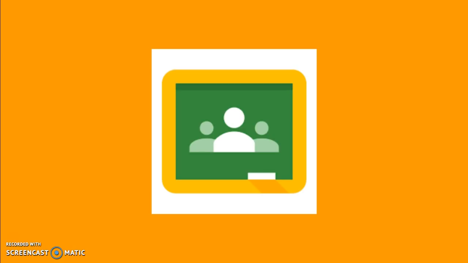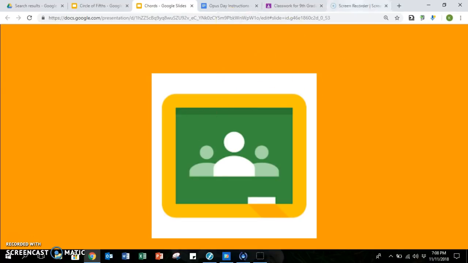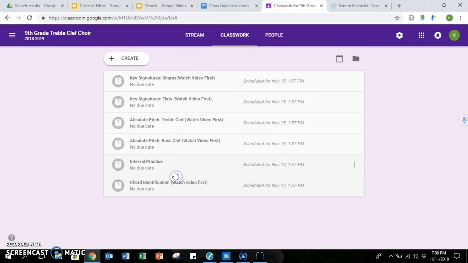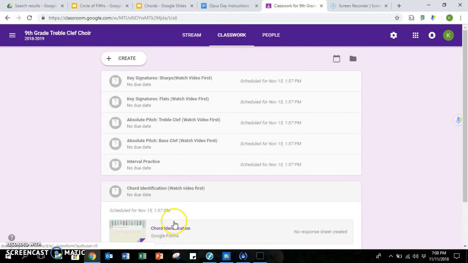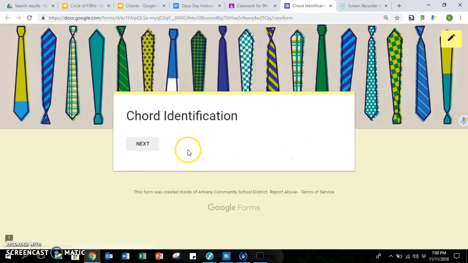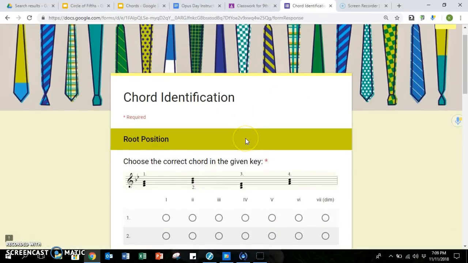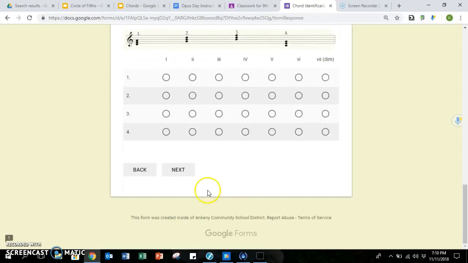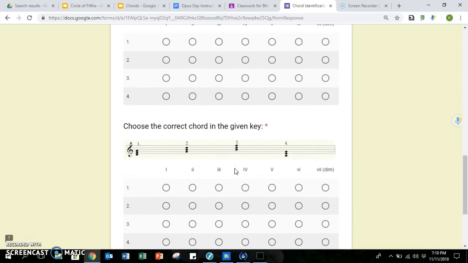Now we're going to show you what you're doing on Classroom. Pretty straightforward. You'll go to your Google Classroom, click on Classwork, scroll down to your chord identification, open that up. There's a form. Click Next. Then you'll see chords. You always have to pay attention to your key signature. Look at the number 1 chord, fill out the number 1 with the appropriate chord below, number 2, the appropriate 2 chord, and so on. There are sections after this one that say first inversion and second inversion, so you need to watch the next video to figure out how to do those. That's it. Thank you.